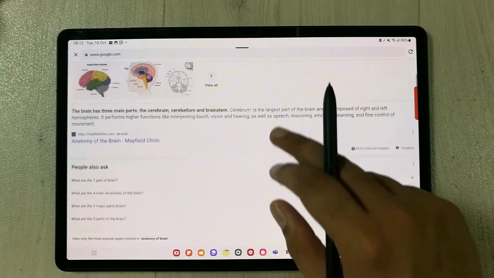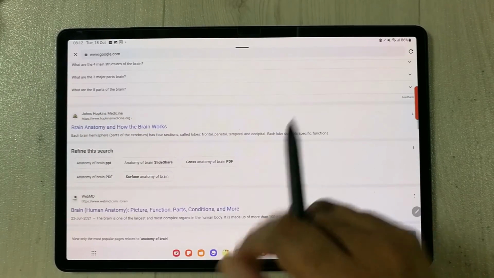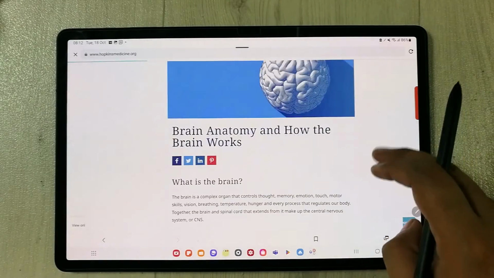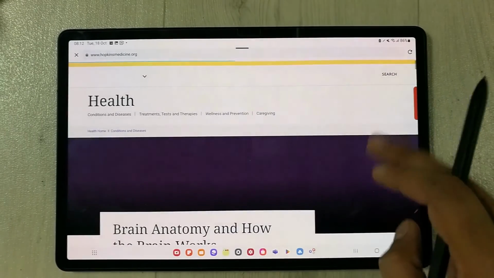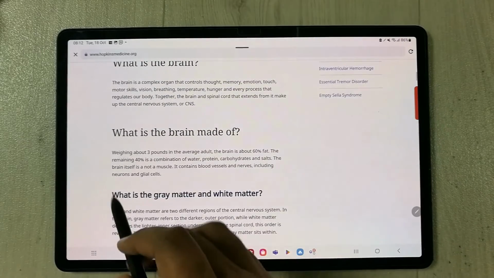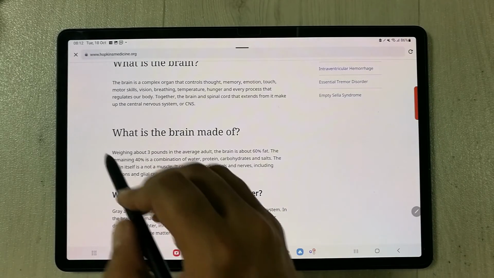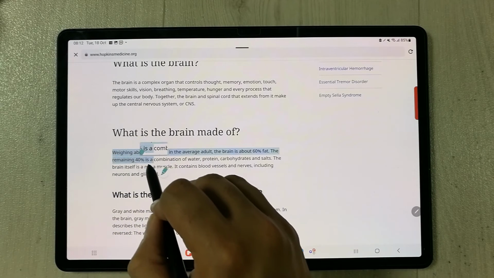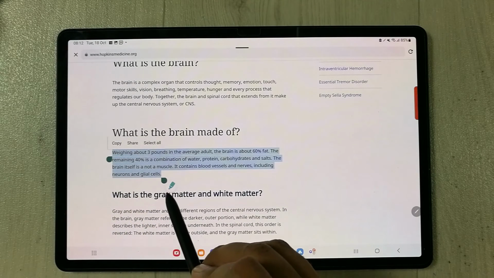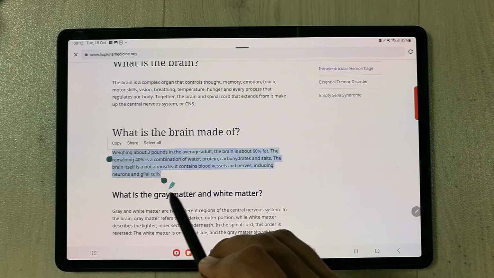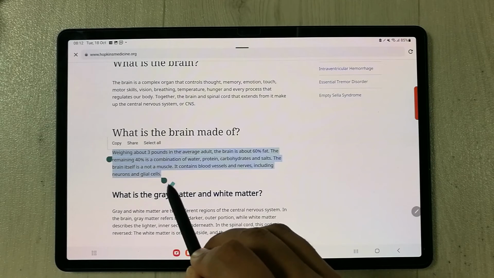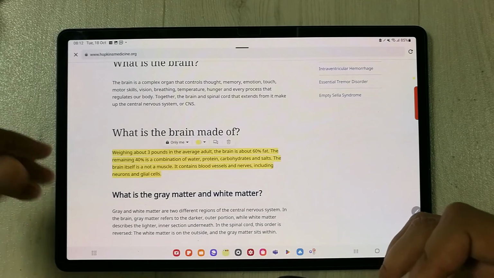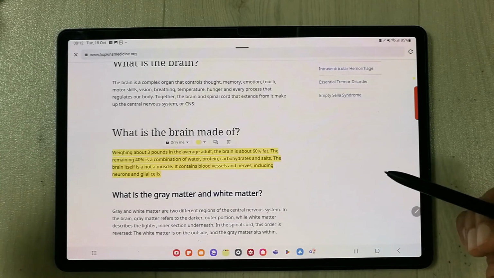So you open this Google search, and here you like some website. For example, I select this website, and here you get some important information. For example, you like this information and you want to save it. So you just use your S Pen and select it like this, and here you see the Liner app icon available. Just select it. So now it is already highlighted and it is already saved in your app.